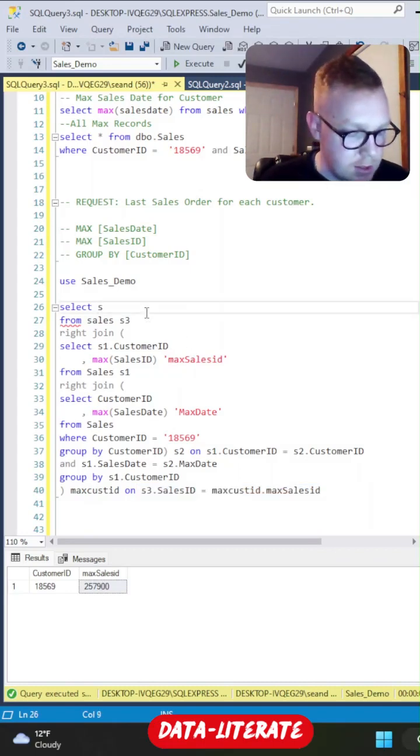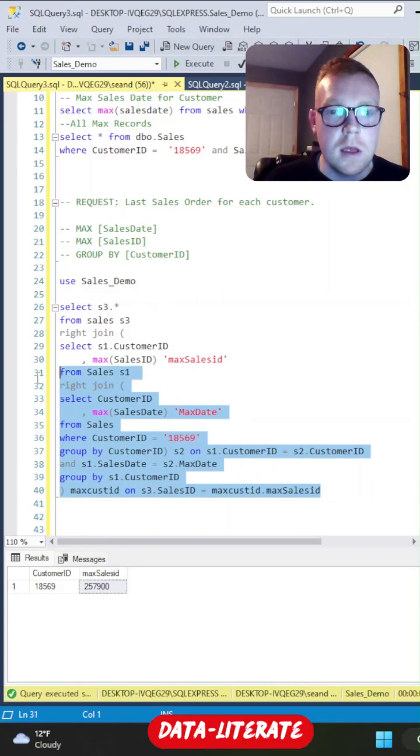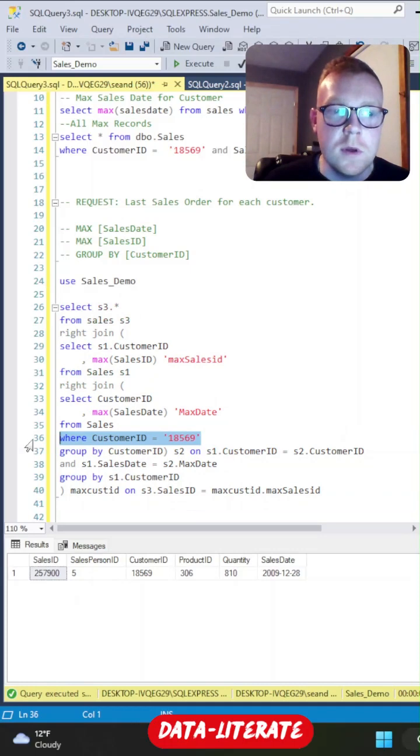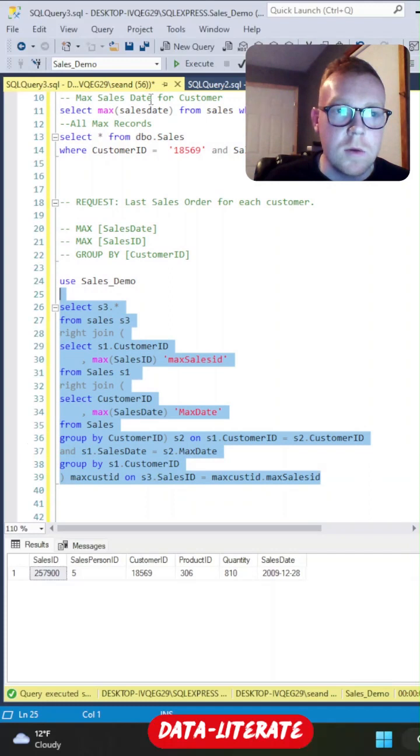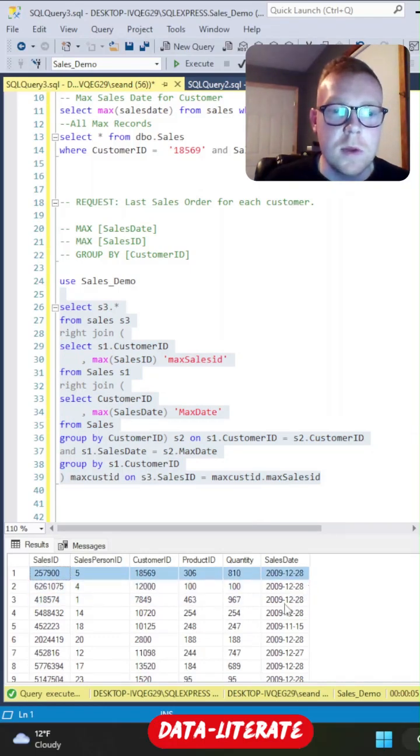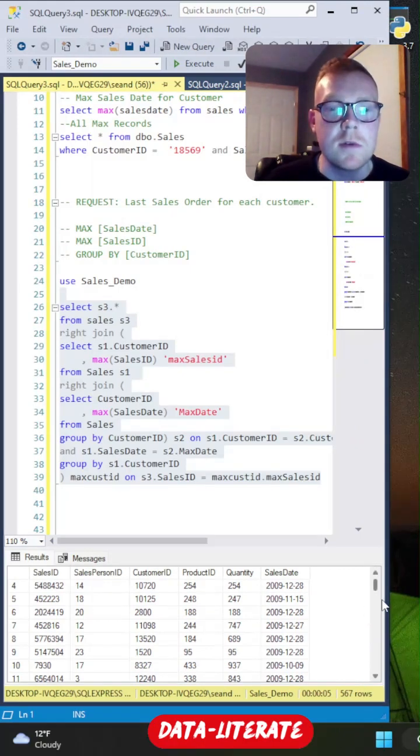So we can actually just come back up to the top now, plug in our S3 table, which is just our sales table, and we'll just select star. And from here, we can just highlight it, hit run. We have the full detailed data for that maximum record for that customer. So now all you have to do is just remove that parameter for the customer ID. We'll run it again. And as you can see, there's one record for each customer with the maximum sales ID. As you can see in the bottom right, there's 567 records.